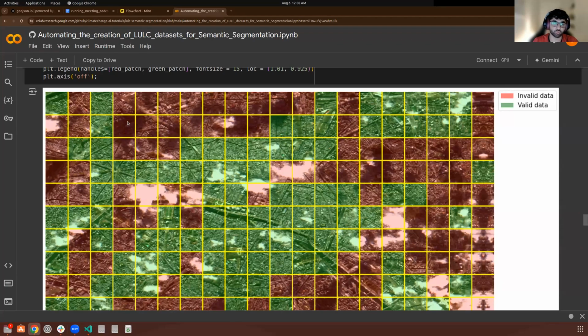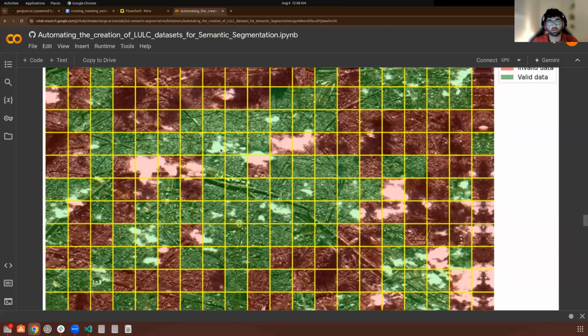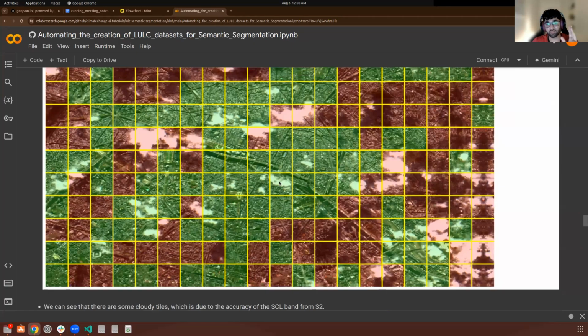This can be due to clouds, cloud shadows, or NaN data, those are the only things that we use. In addition to this, you see that some things still got through. The reason for that is that the Sentinel-2 cloud mask from the SCL band isn't always very good.